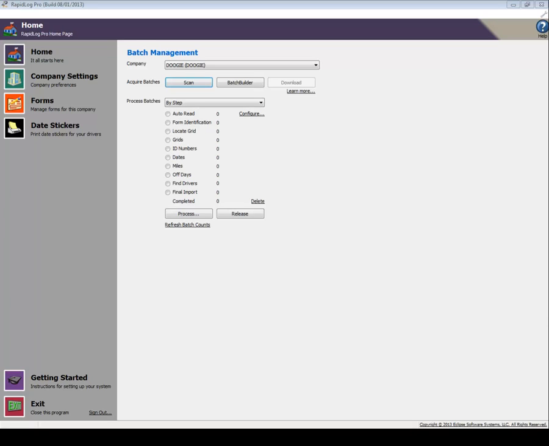Today we're going to show you how to use the Batch Builder program inside of RapidLog Pro. Now the only reason you would need to use the Batch Builder program is if your images are being emailed to you, or you use a big network scanner that can only scan to network drives. You would then want to use the Batch Builder function. Otherwise, if you have a scanner connected to your computer, just scan the images into the system. But for those who don't have a scanner hooked up to their system and have images sent to them, we'll want to go ahead and use the Batch Builder option to bring the images into the system.